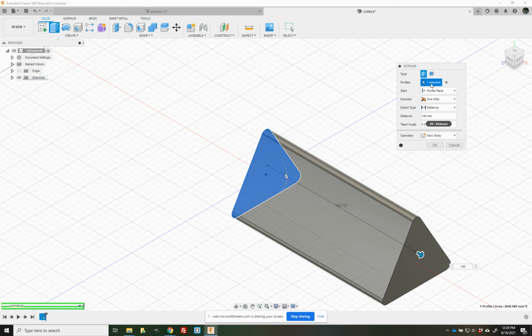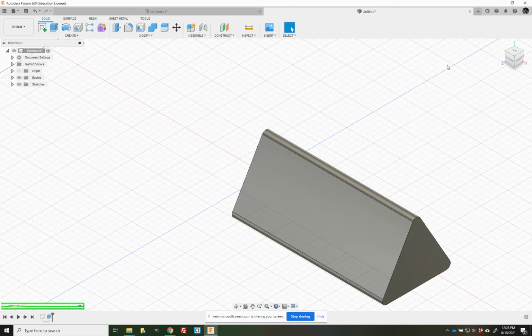Fusion selected that profile for me, and I agreed with it. So we are good to go. Click OK. And we have our base shape. All right, very good. Now, what to do next? We want to hollow this out, right? It's not a solid block.